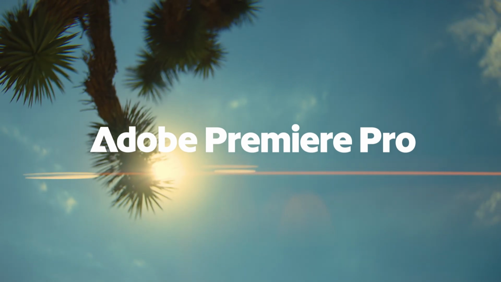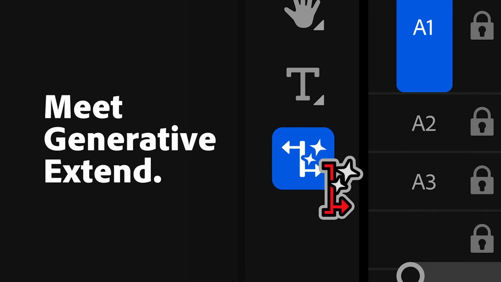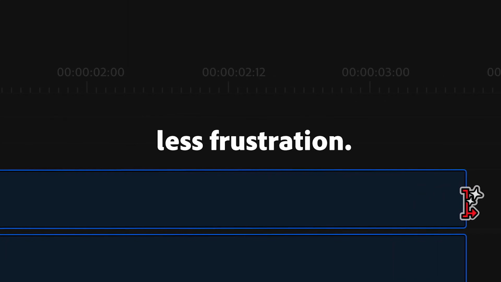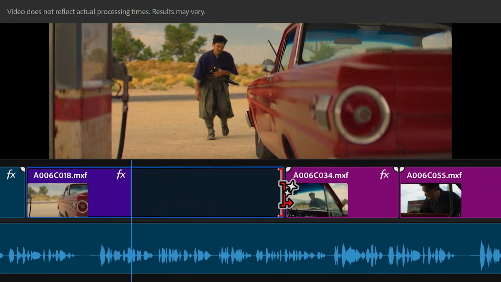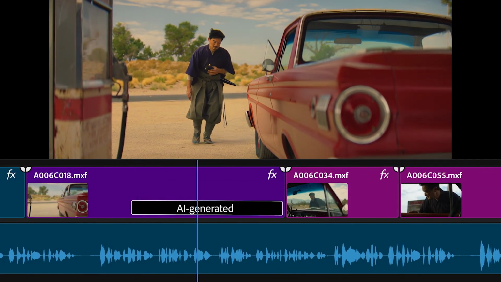Premiere Pro is winning again. Welcome to Adobe Premiere Pro 2025. Let's dive into the exciting new features that will level up your video editing experience. Some of these features are available in Adobe Premiere Pro beta 25.1, so be sure to download the latest Adobe Premiere Pro beta version.